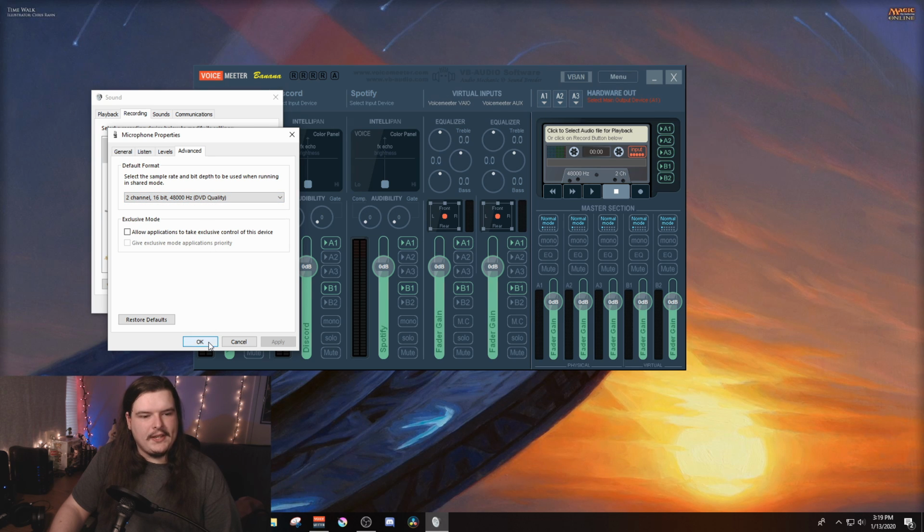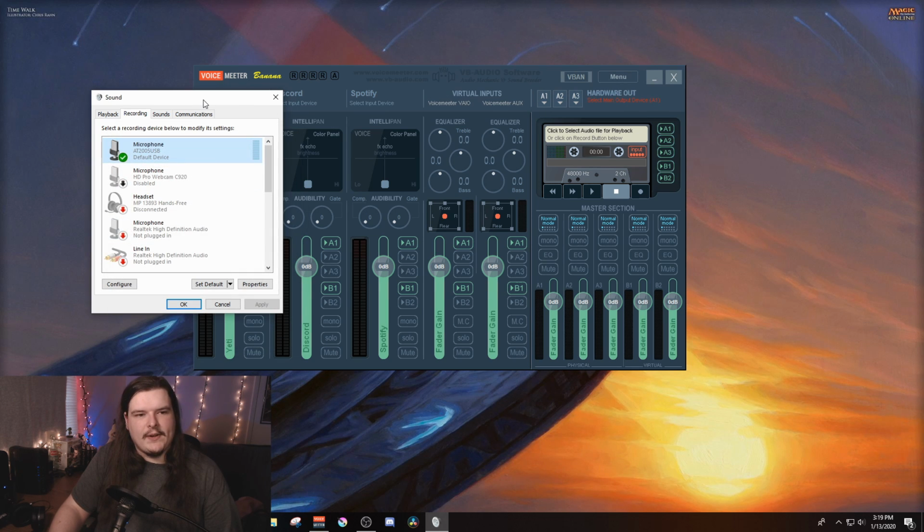We do this because a lot of audio devices now are coming out with 48 kilohertz only. So if down the road you decide to buy a new product and all it has is 48 kilohertz, you don't have to go through and reset everything in your VoiceMeeter once you get that hooked up.